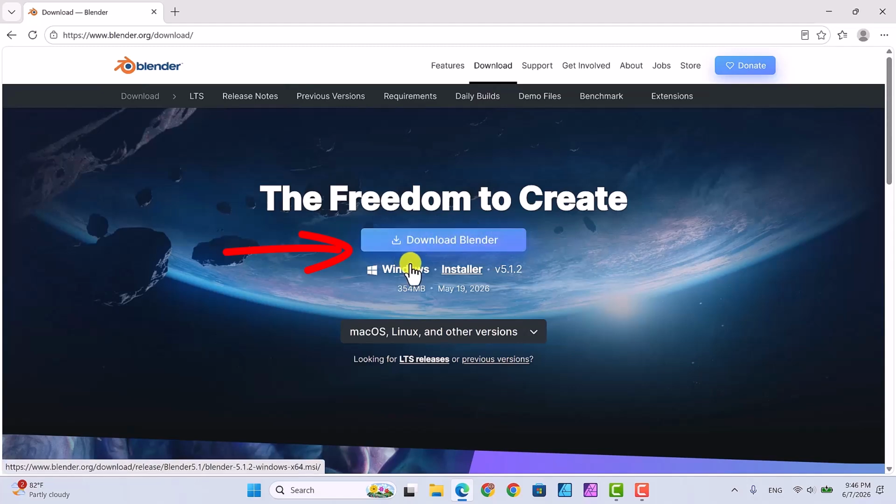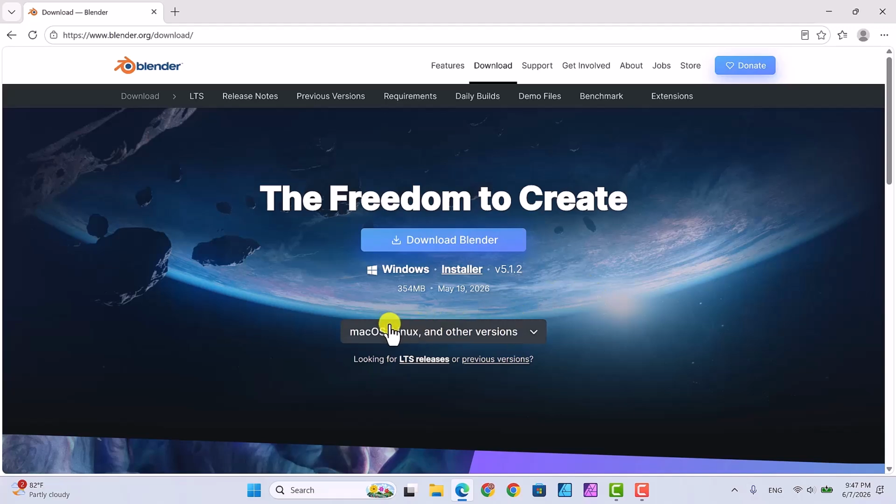This defaults to Windows. So if you're running something else, if you're not running Windows, like if you're using a Mac or other operating systems, you're going to have to go down into this drop down and pick the one that's right for you. So I'm going to click Download Blender.